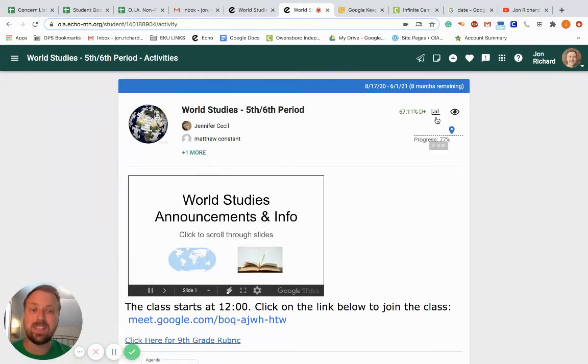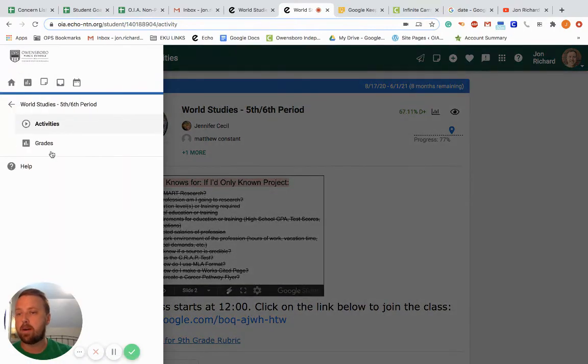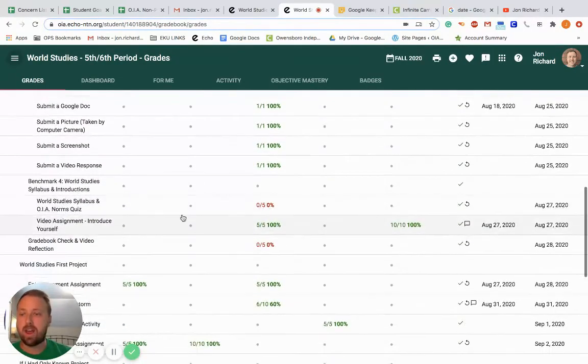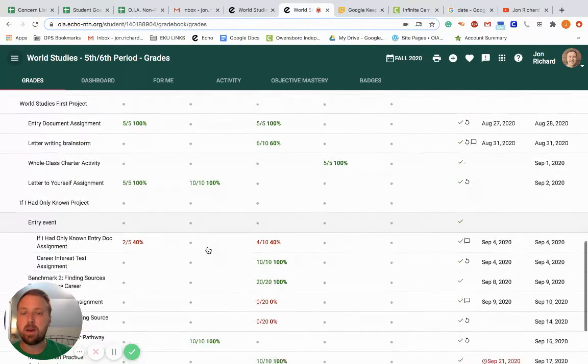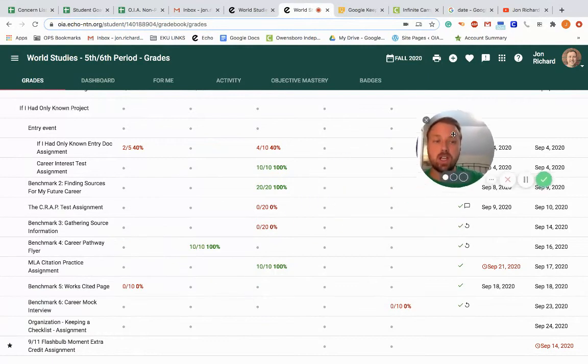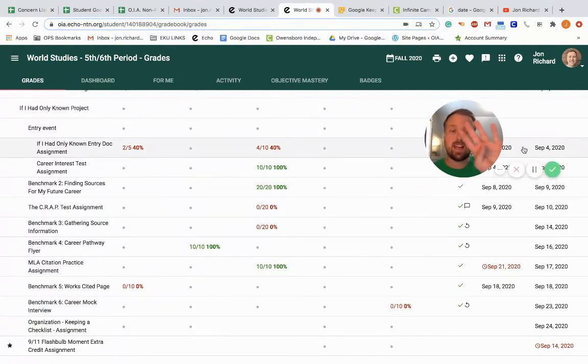I got a 67D, so I need to see what am I missing, what did I do wrong, and I'm going to go to my grades, okay? So I'm going to scroll down, and I'm seeing, okay, I've got things I'm missing. But these things are way at the top. I'm going to go to the very bottom, and I put in the agenda the 4 big assignments from this project that you want to make sure you have done. And that's benchmark 4, benchmark 5, benchmark 6, and the if I'd only known entry document, okay?